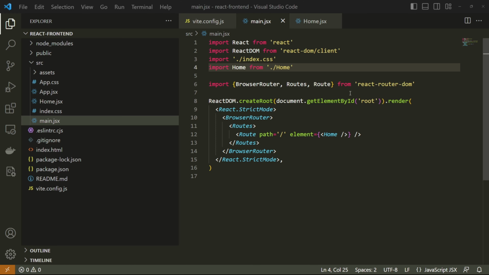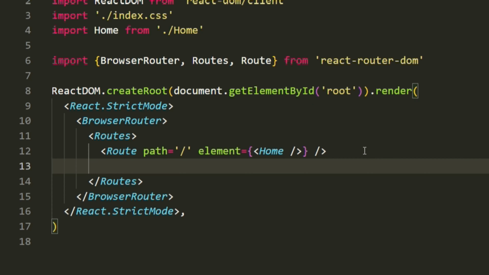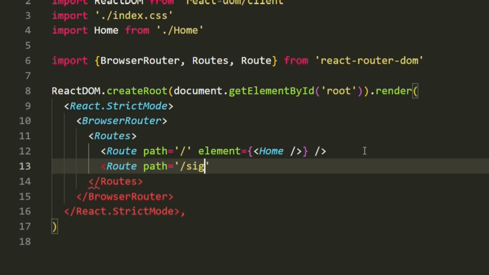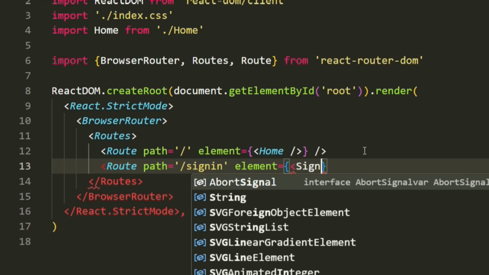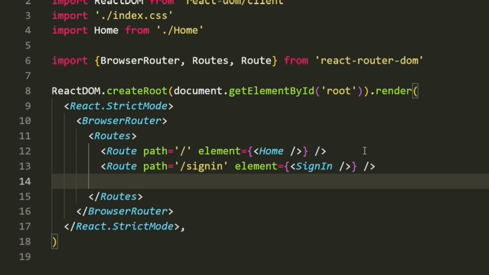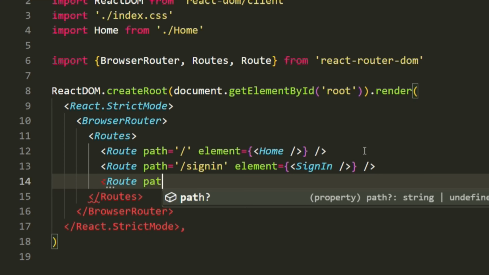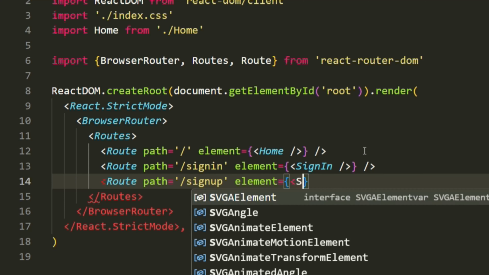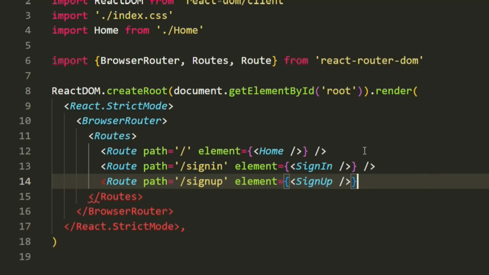Okay, so the next thing we're going to do is, on our testing page, we had sign up and sign in links. So we're going to stay in our main.jsx. We're going to be adding two routes, one for sign in and one for sign up. So route path equals /signin, and our element here will be the SignIn component. And then we'll do a similar thing for path equals /signup, and the element will be, of course, SignUp. That'll be the component that we'll create next.